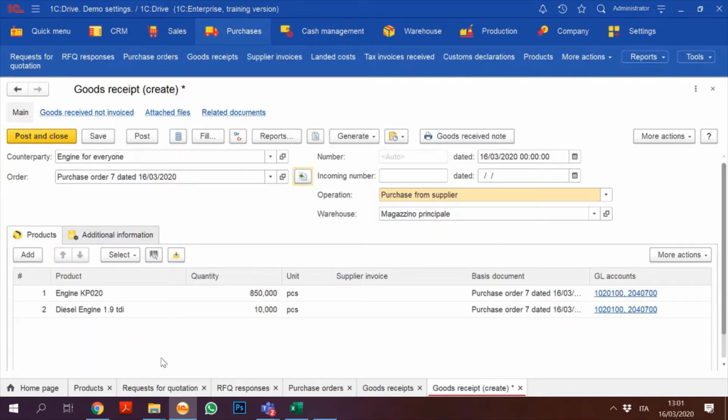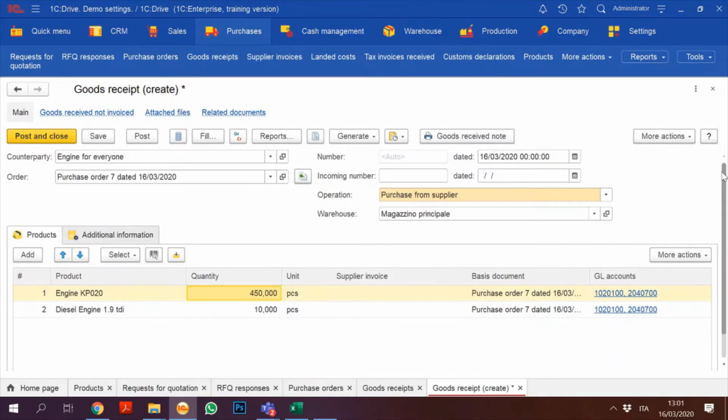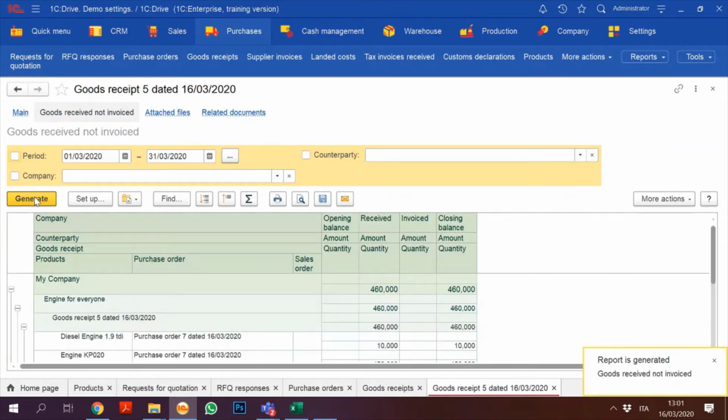Then our people maybe select, say, but be careful, we didn't deliver all the 850. We delivered just 450 of this engine, okay? That's all. So I register that I did this one, okay? And that's all, I can post. I think already, let's see if there is already updated, okay?